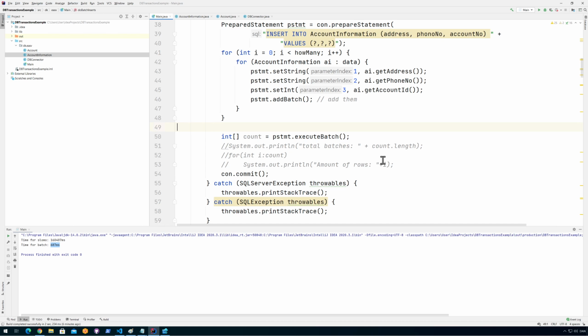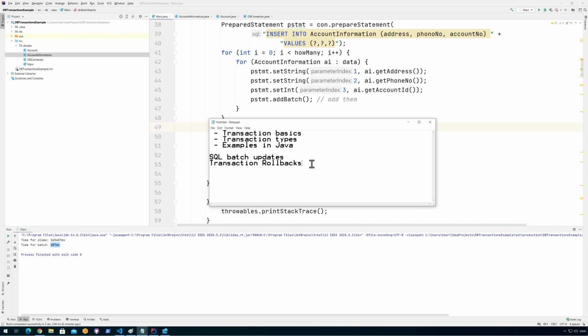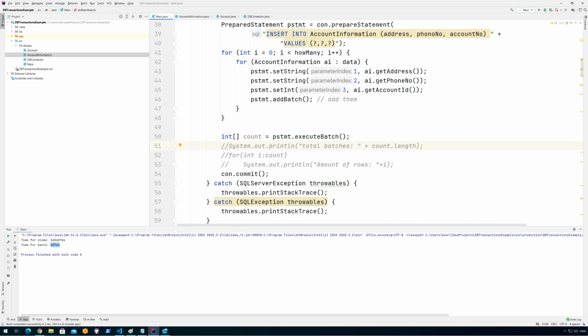So in my next video, I'll be looking into the last thing, which is transaction rollbacks, because in the examples I did earlier, I didn't talk a lot about rollbacks and what rollbacks can do. So this is the topic for my last video. So that's it for batches.